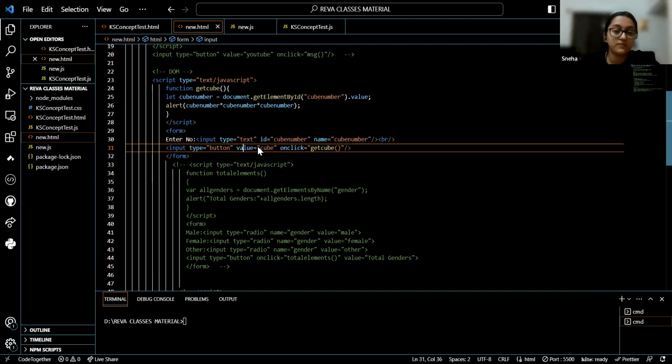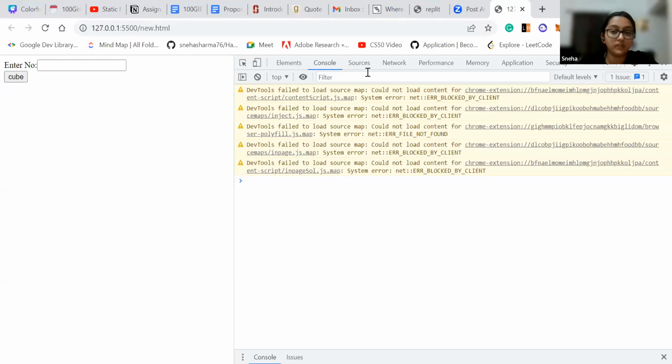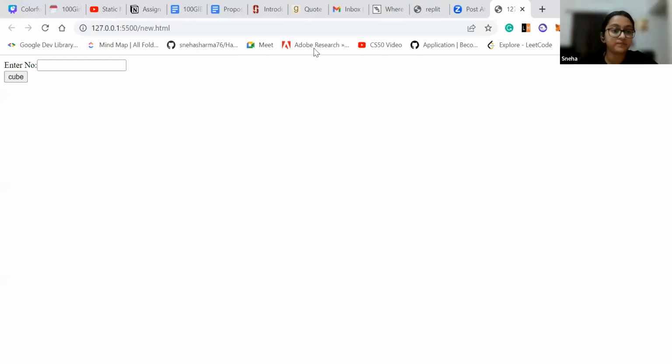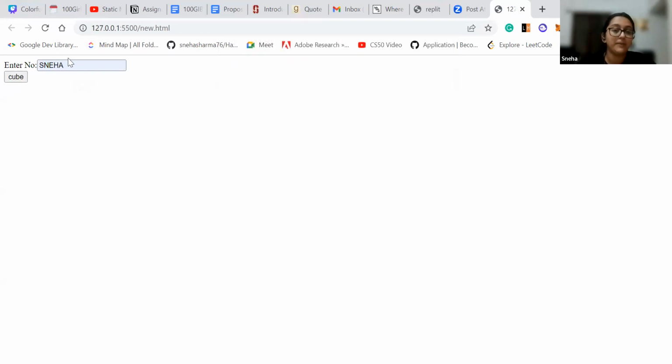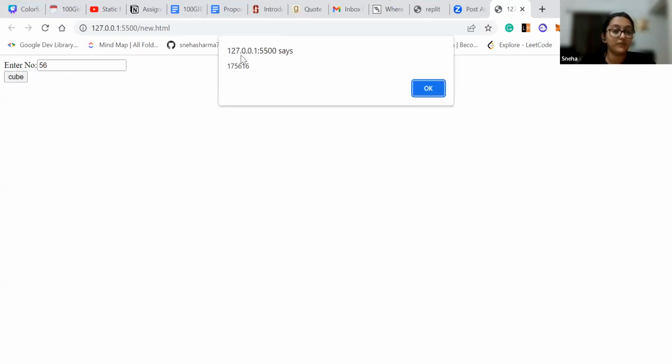Okay, so once we go to the browser again, let's close the console. Once you enter the number here, suppose instead of a number I enter Sneha, and I click cube, it will give you not a number. Right? Let's see what it does when we enter 56. The cube of 56 is 175616. Since you've built a calculator, you can definitely use that calculator to calculate the cube and see if it's the correct value.